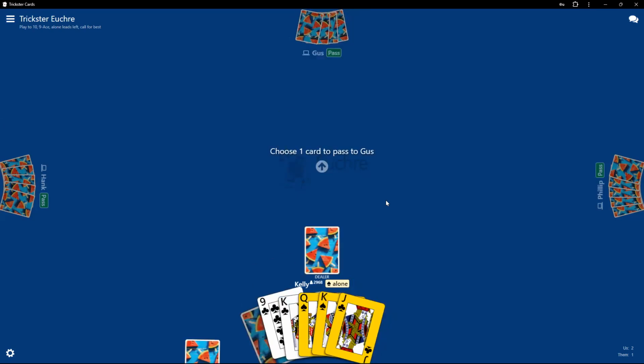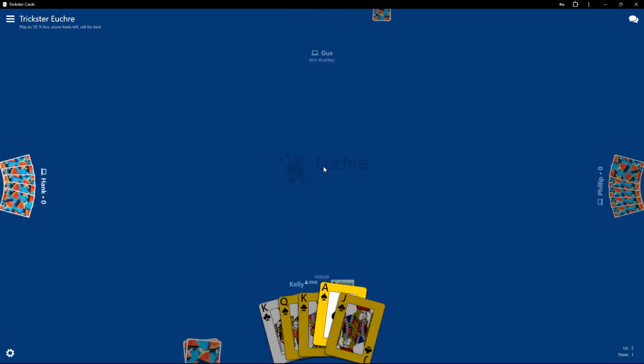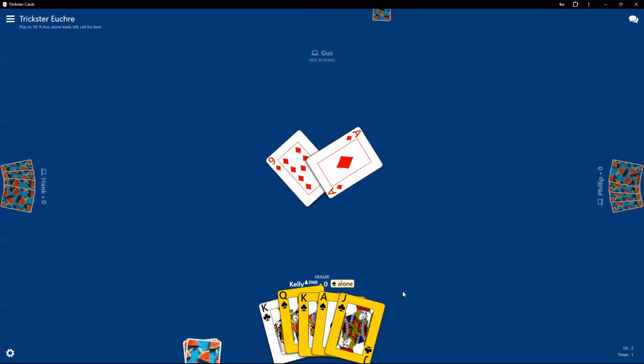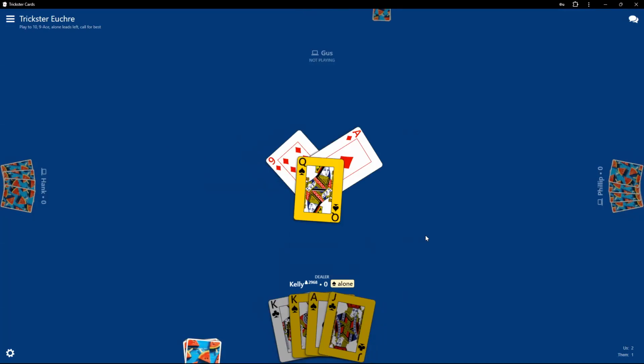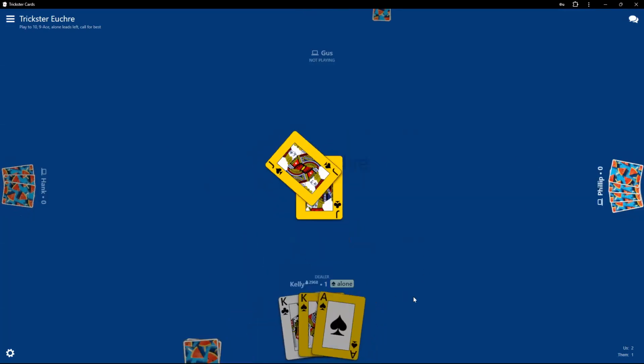One thing I don't like, I don't know if I mentioned it in this video, is that you can't see the card that your partner's giving you until you discard. Look at that spade, the ace. That's nice. When you play with real cards, we always play that when your partner gives you their best, you can look at it first before you discard.